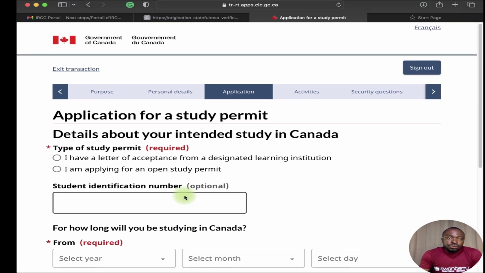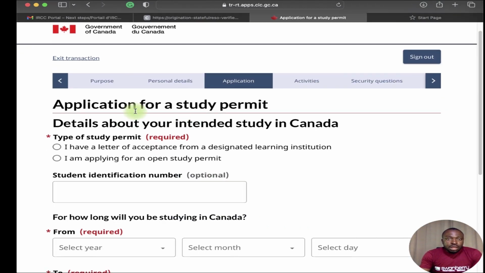Now it's going to ask you, you are going to give details about your intended study in Canada. Of course, for you to study in Canada, you must be accepted by a school that has a DLI. That is a DLI school.